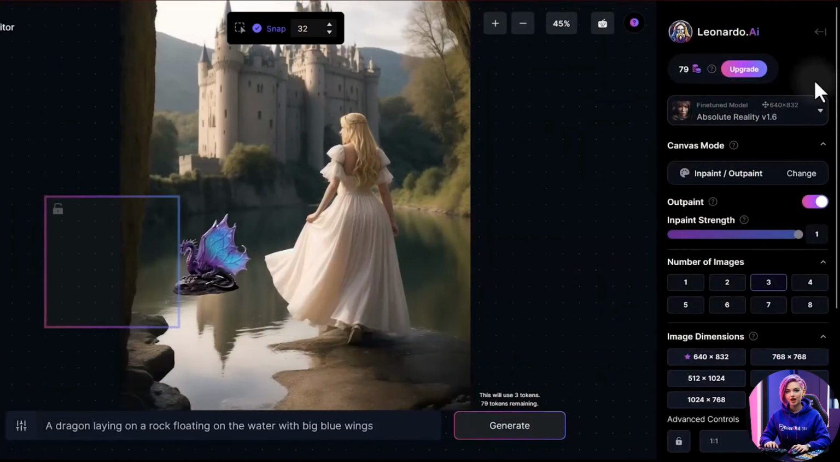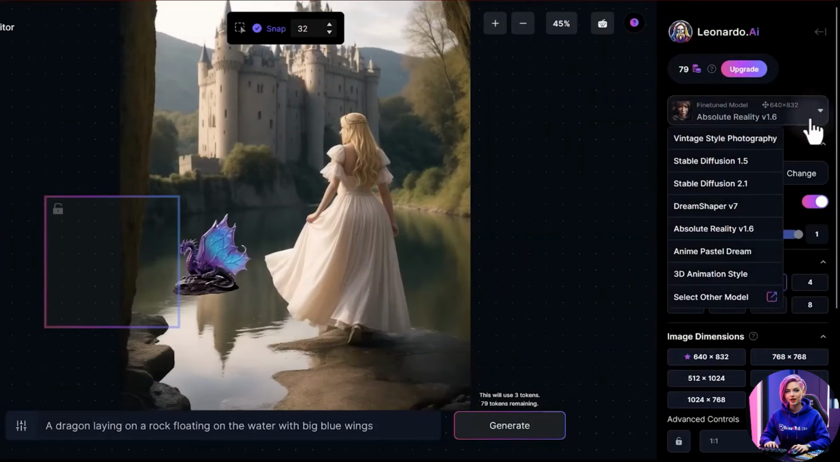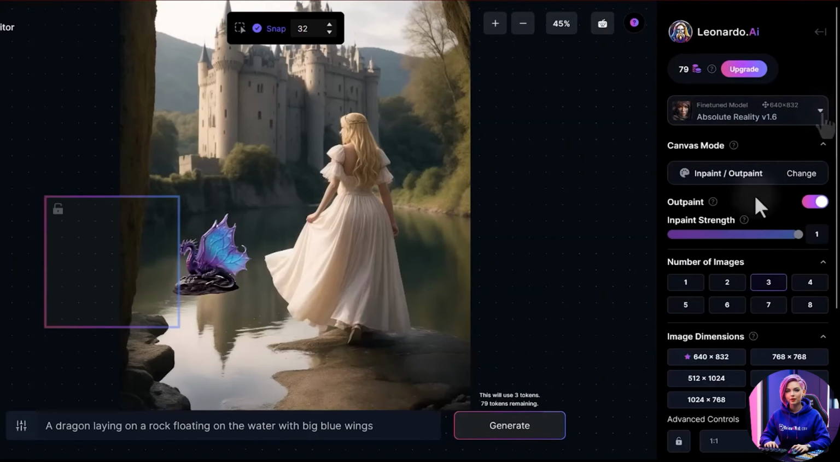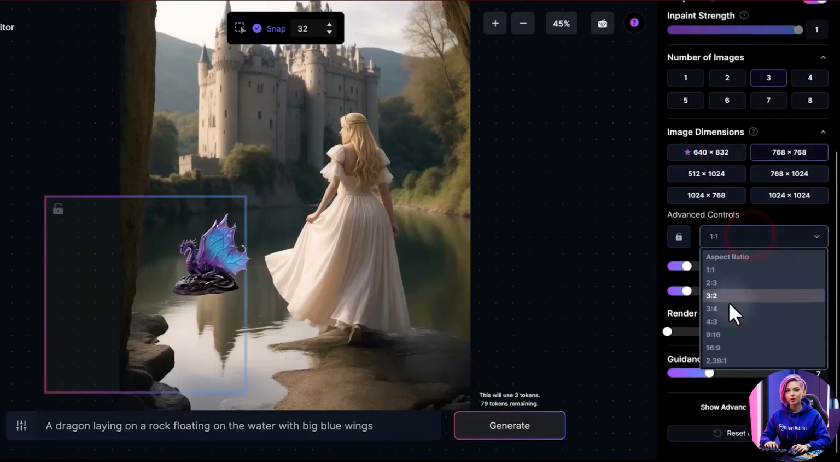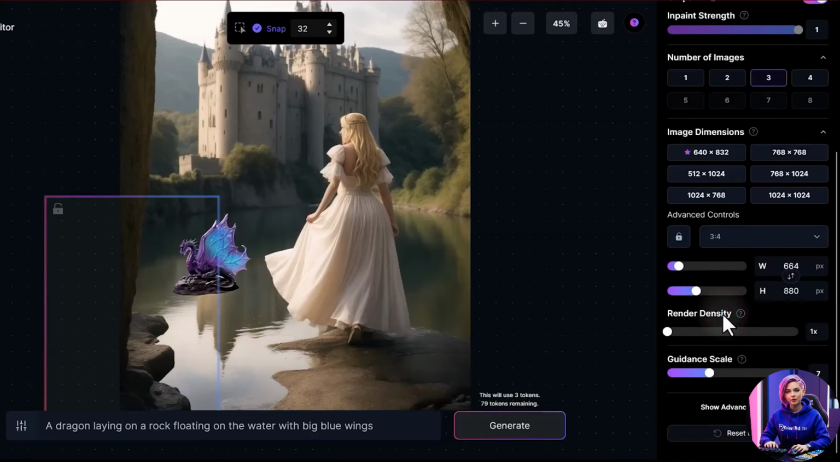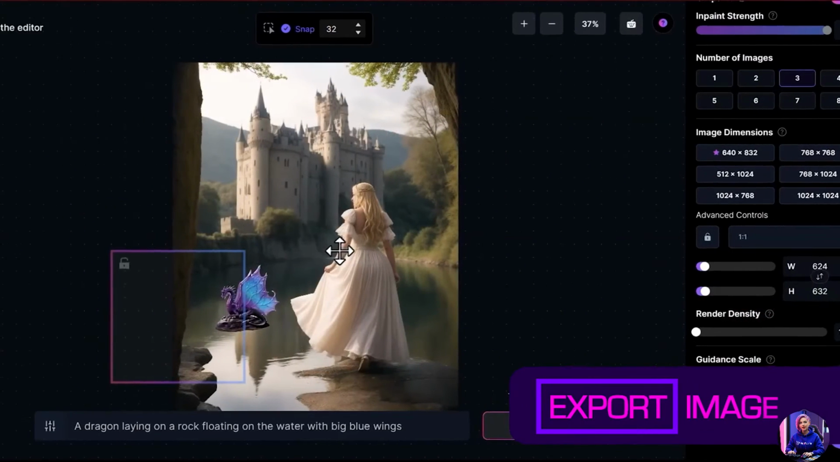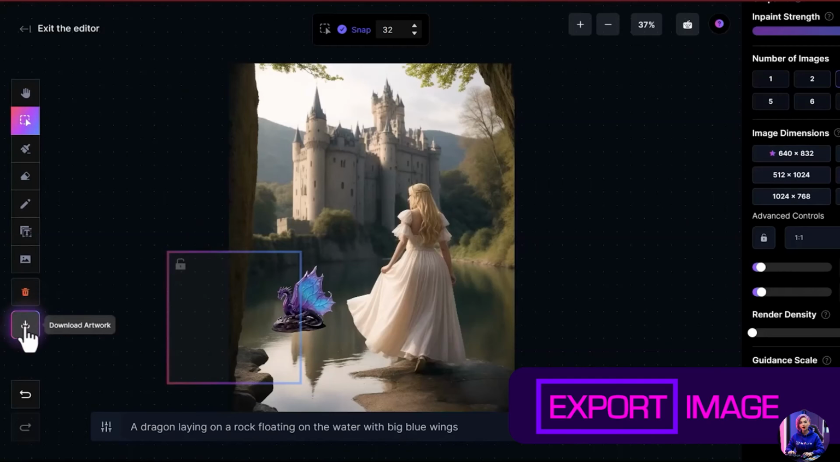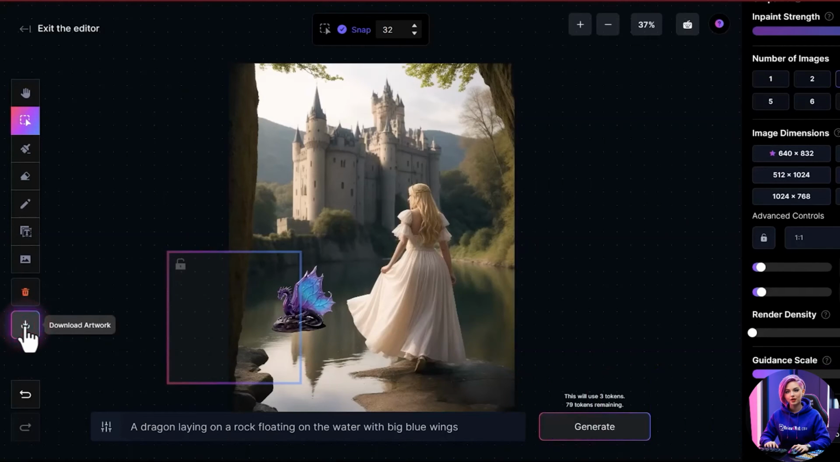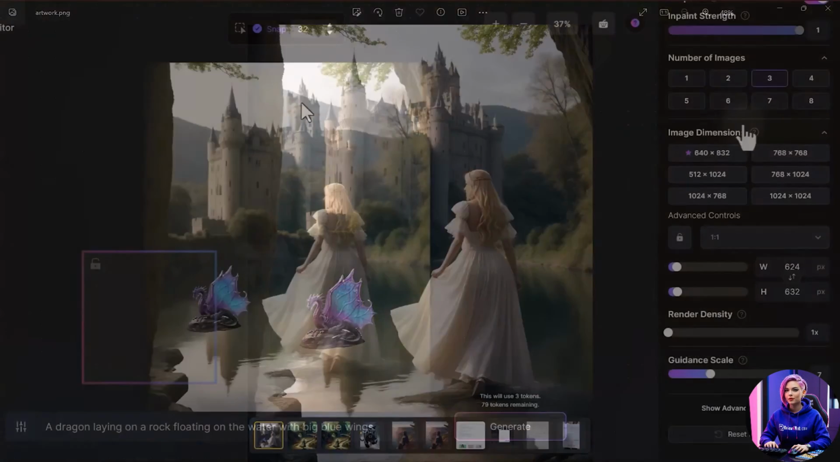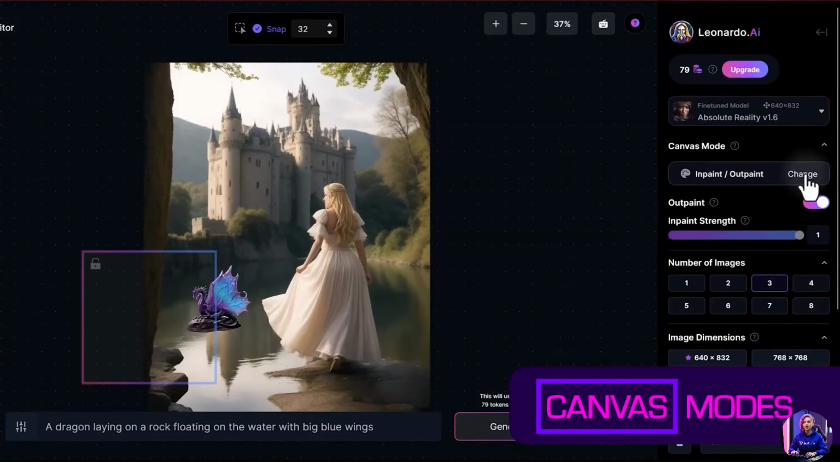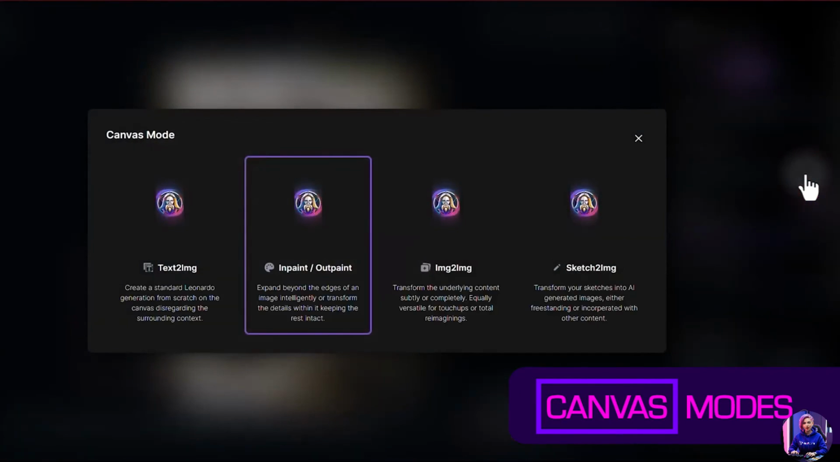The result of the corrections depend on the AI options on the right, such as the model to use, the number of images to shuffle at each generation, and the size and aspect ratio of the generation frame. Once you are done, you can save the entire content of your canvas by going to Download Artwork on the left, obtaining a PNG format, which also saves any transparent or blank area. This is all you can do when using the AI Canvas in InPaint Outpaint mode.